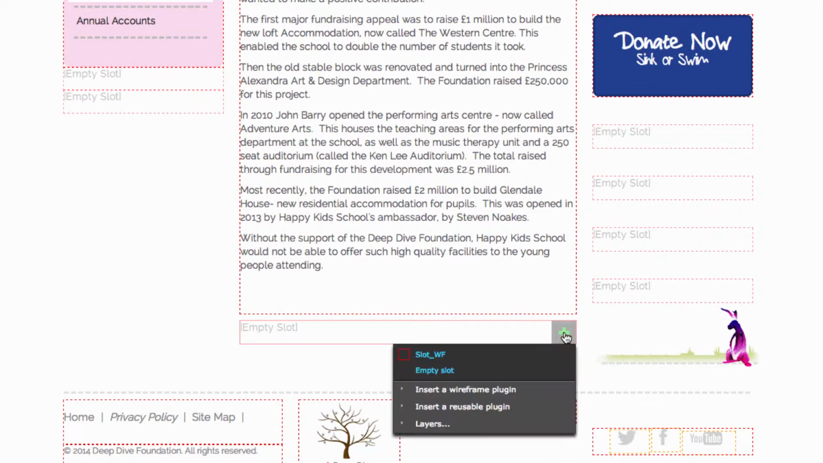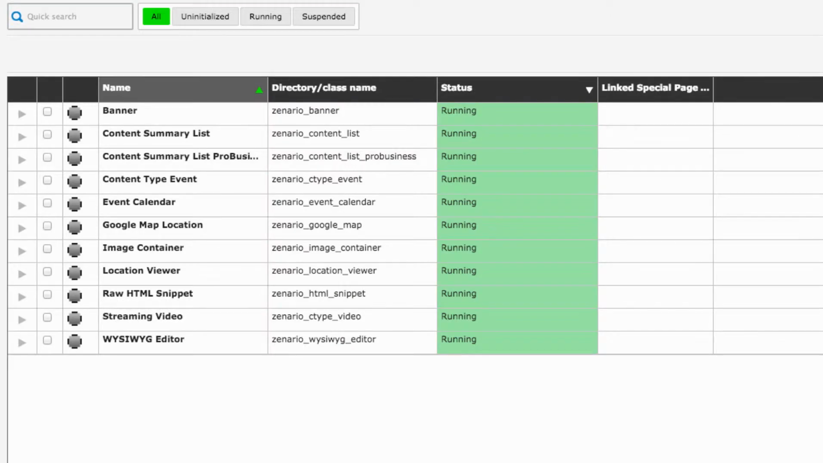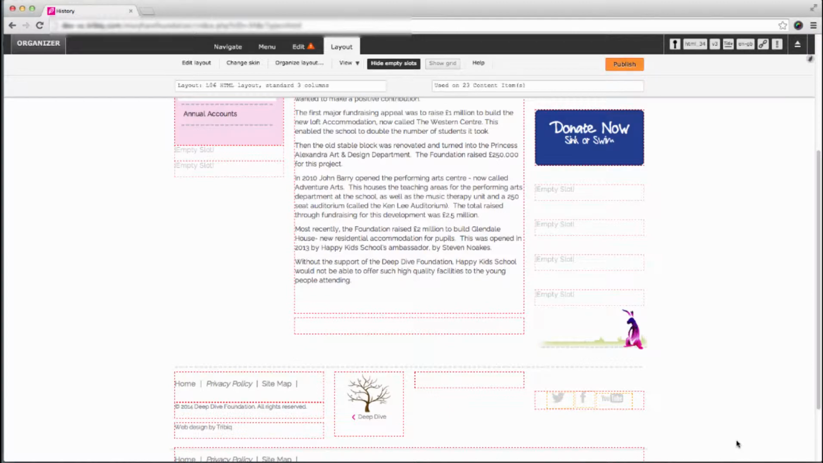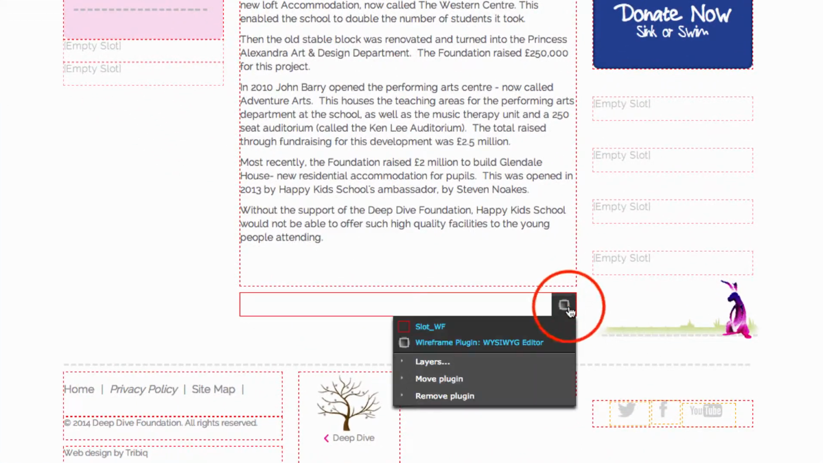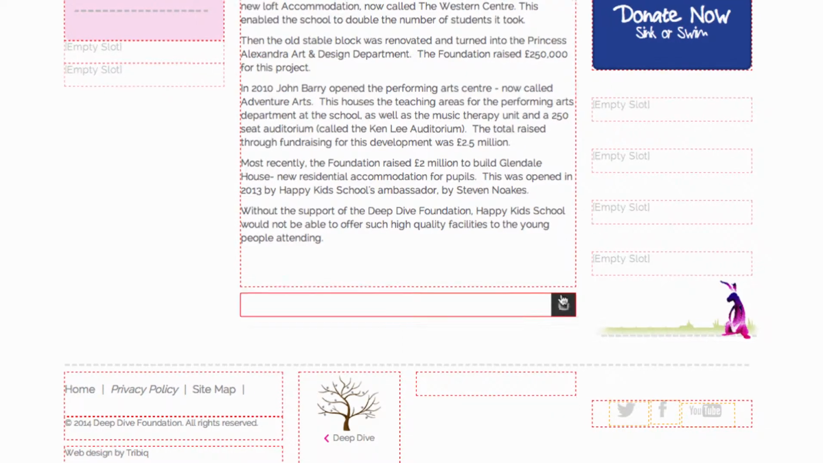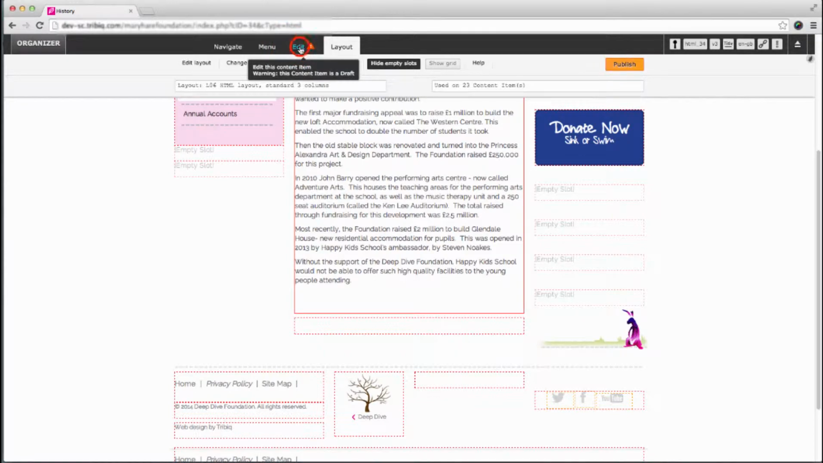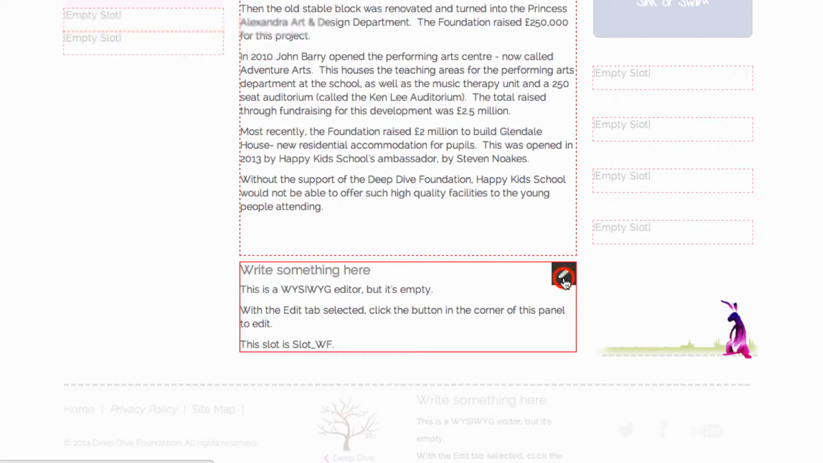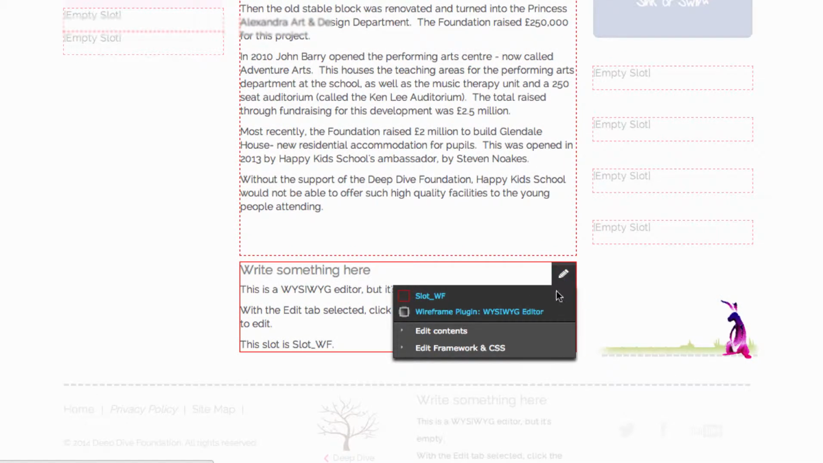So click on the plus icon and select Insert a wireframe plugin. This box represents all of the available wireframe plugins we can choose. More can be initialized if needed. Select wysiwyg Editor and click Insert. To check the right plugin is inserted, click the box icon to see a basic description. Now go to Edit mode and the icon on the slot will change to the pencil again. Click and choose Edit Contents and add your desired text.